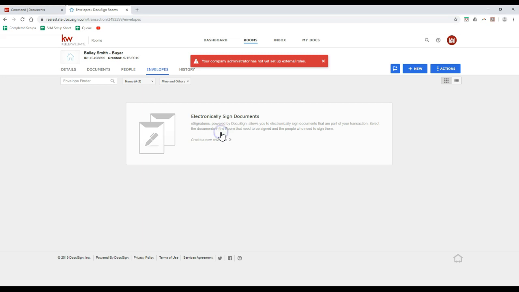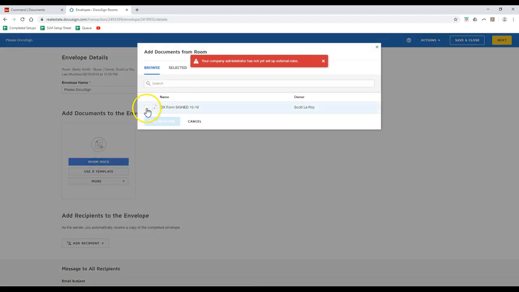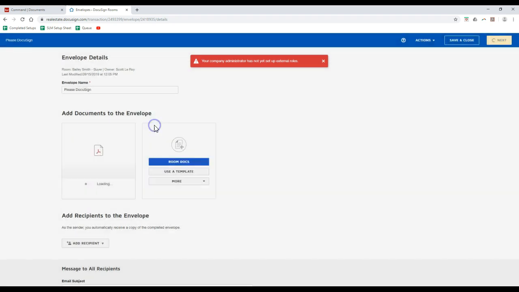I'm going to create a new envelope on here. The envelope name will automatically come up, so here it's Please DocuSign. That's basically what it's also going to display inside the subject line too. I can choose any room documents, I can use a template, or I can even upload my own. If I click on room documents, I only have one, so I'm going to select this real quick.